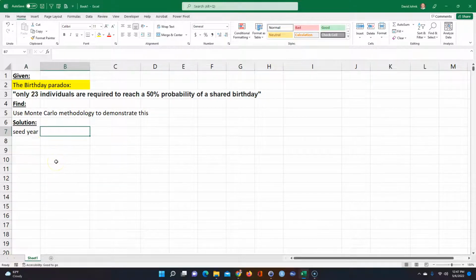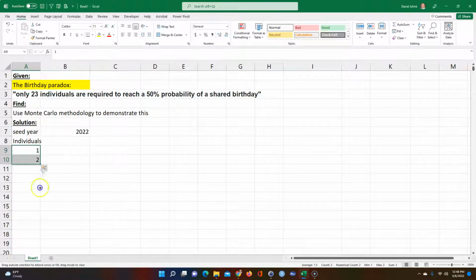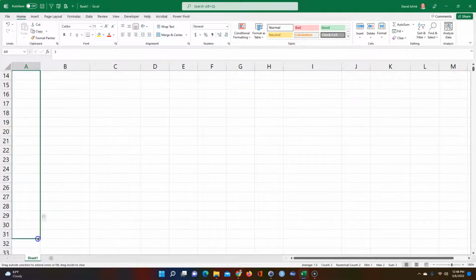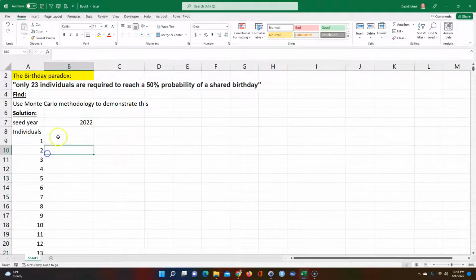So we need, well, I'll just say 2022 is the year we're going to use. And then we'll say individuals. And we're going to have 23 of them, right? So I'll go 1, 2, and we'll go all the way down until it says 23. Now we have 23 individuals. And then we'll give them random birthdays.